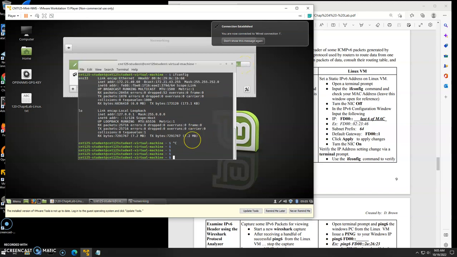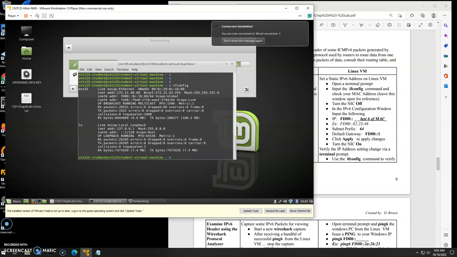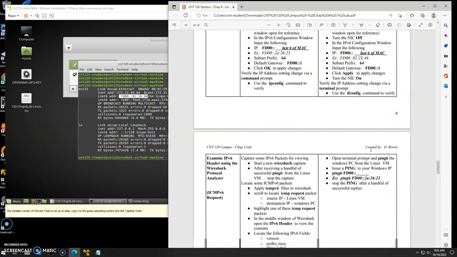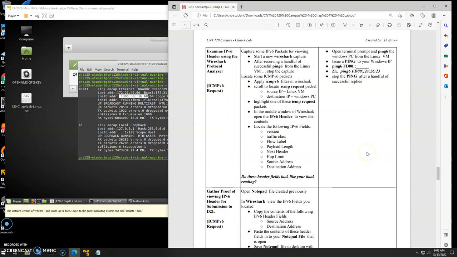And I'm going to come in here. I'm going to do ifconfig. And I should see, here it is, FD00, bam, there's my IP address. Okay, now that I have that applied to both, just like before, I'm going to start Wireshark on Windows, and I'm going to ping the Windows machine from Linux.